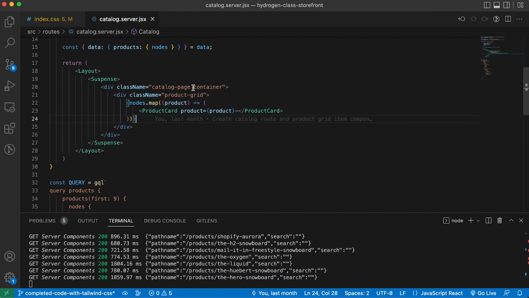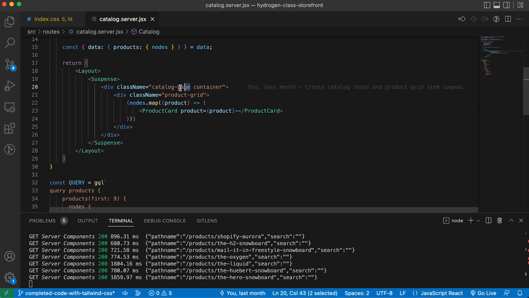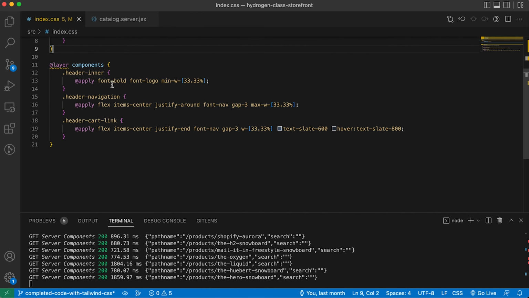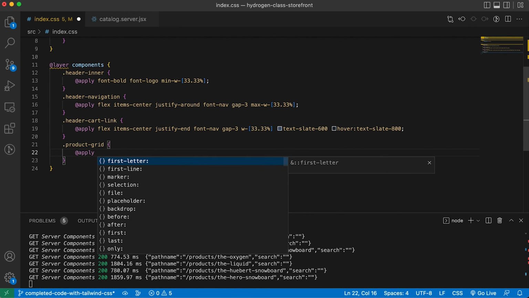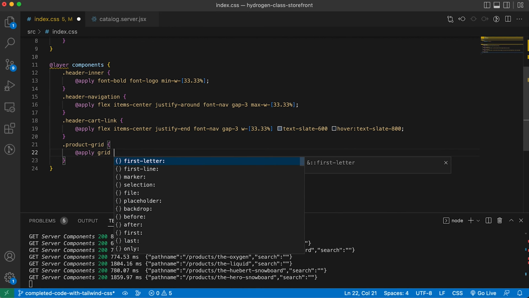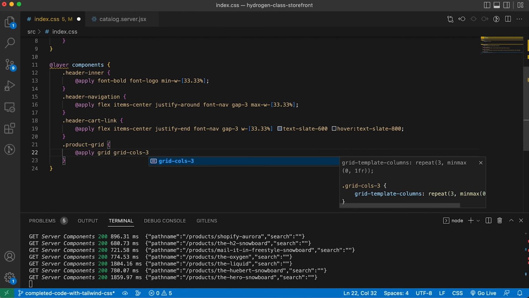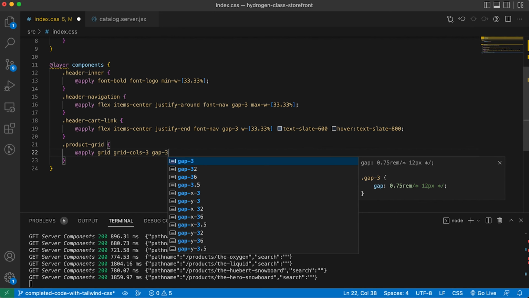And right here you can see we've got our container class and we've got our catalog page class. But then under here we've got the product grid class. So of course we can replace this with Tailwind CSS utility classes, but instead I'm going to rebuild this class in our index.css using Tailwind CSS. So what I'm going to do, product-grid, open this up, and then I will apply display grid via just the word grid, grid-cols-3, which will create a 3-column layout. Very simply, I'm going to have a 12 pixel gap in between rows and columns.